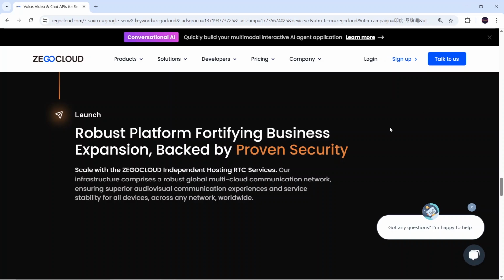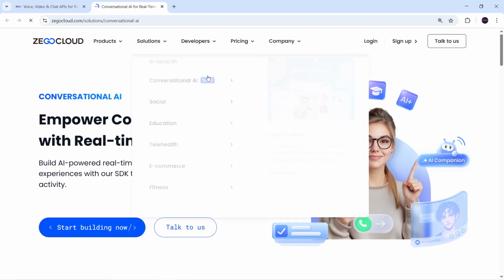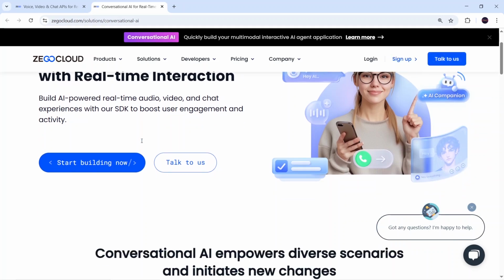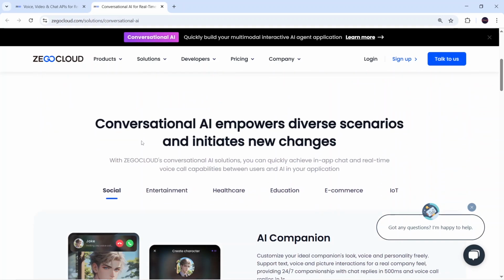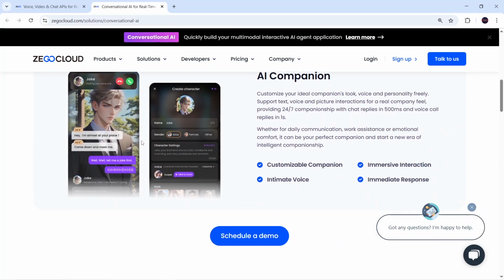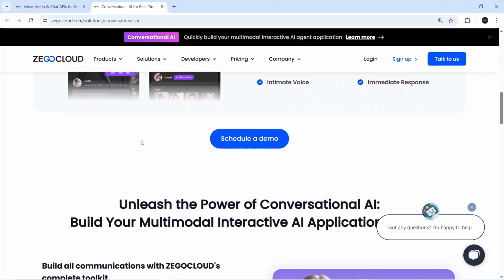Now let's talk about the real highlight of the video, which is ZegoCloud's conversational AI. For that, I will click on this link, which will navigate us to the page of conversational AI. ZegoCloud Conversational AI solution lets us build real-time audio, video, and chat experiences where users can directly talk with an AI agent just like on a voice call. It is designed for applications like AI companion, tutor, virtual doctor, or smart assistants.